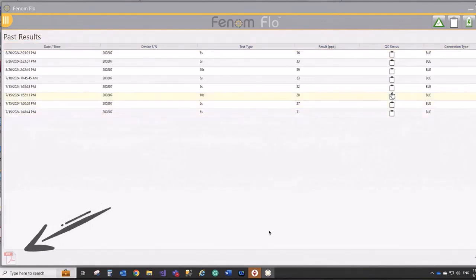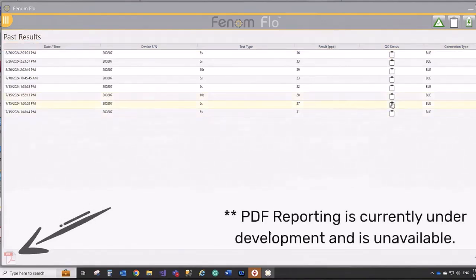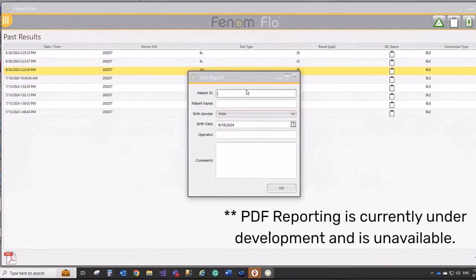To print a past result, highlight the appropriate test and select the preview icon in the lower left corner. Fill in the appropriate information you would like printed on the report. This data will not be saved. It will only be printed with the current result. Press OK to print the report.